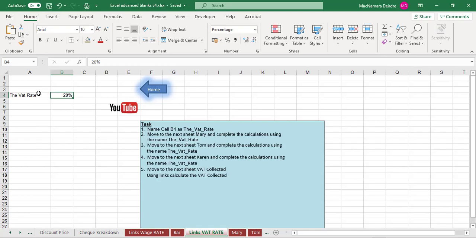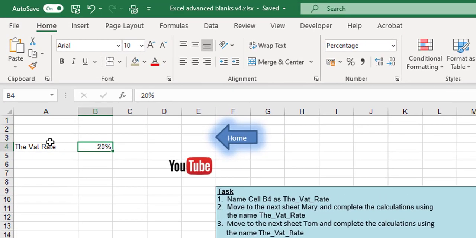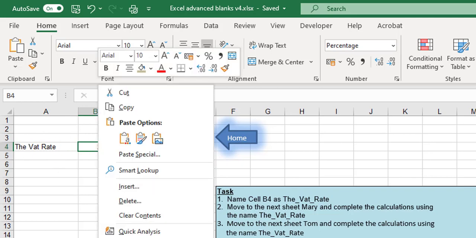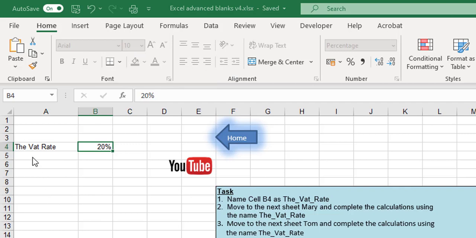So the first thing we're going to do is name this cell here on the VAT rate sheet. Now remember, it's always the number you name, it's not the heading that you name. So right mouse click on the 20% and define name. Now it's automatically picked up the name for me. I'm quite happy with that.